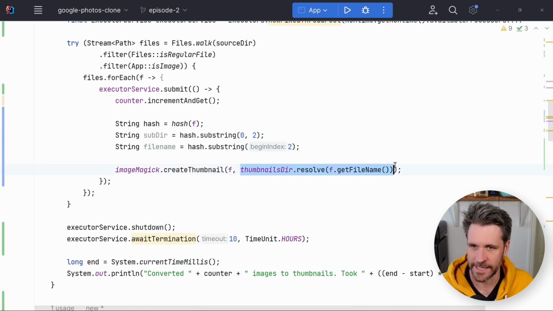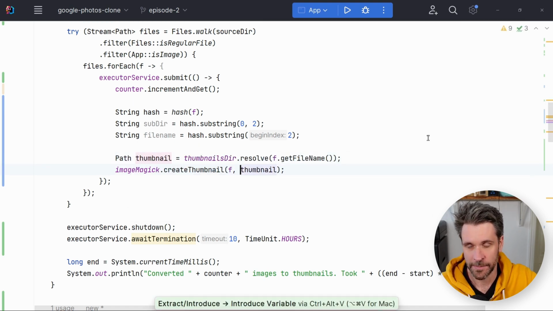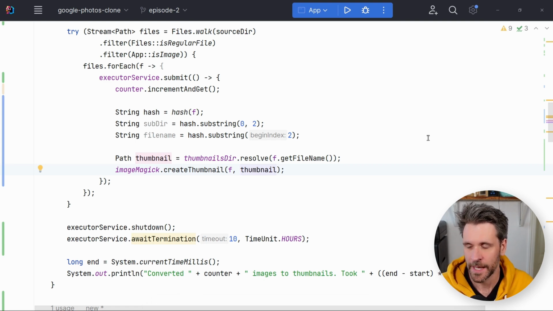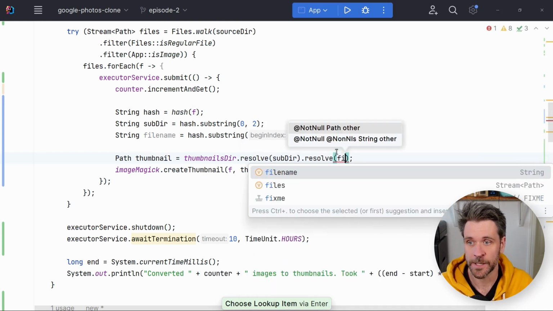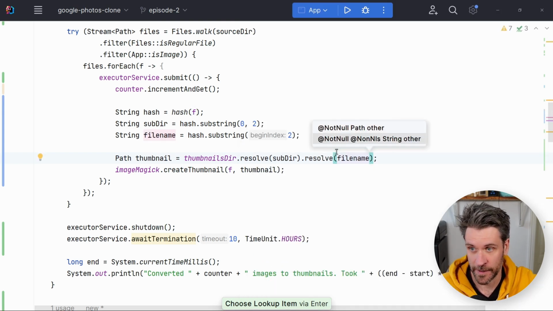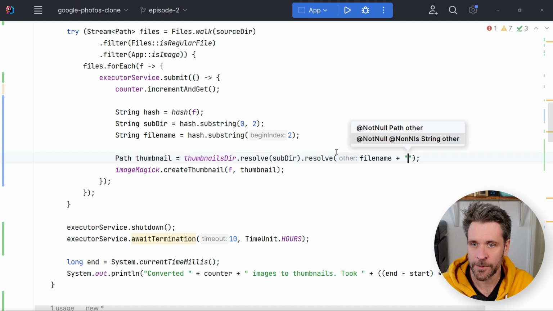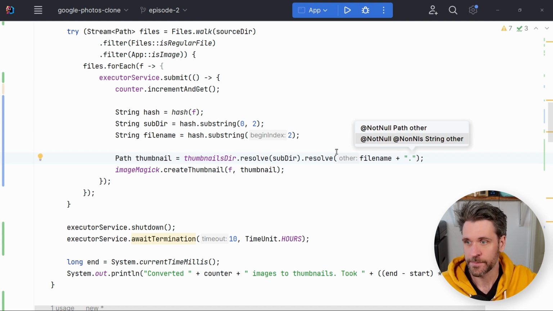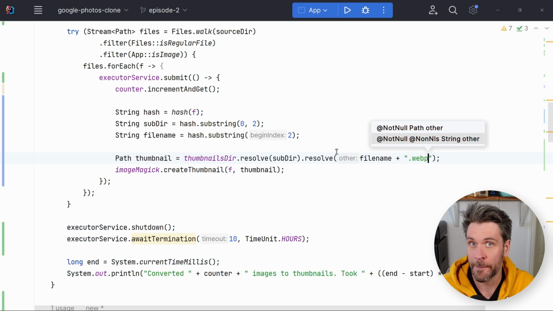Okay, now let's refactor things a tiny bit, because this down here is the thumbnail path, the path where you want your thumbnail to be created. But it shouldn't just be the thumbnails directory resolving the original file name. First, we want to get the subdirectory. And inside the subdirectory, we want to get a reference to our new file name, which is the hash or part of the hash. And in fact, what I want to do is we need to tell the create thumbnail method, ImageMagick, what file format do we want to have, JPEG, PNG, whatever have you. I'm going to go with WebP.